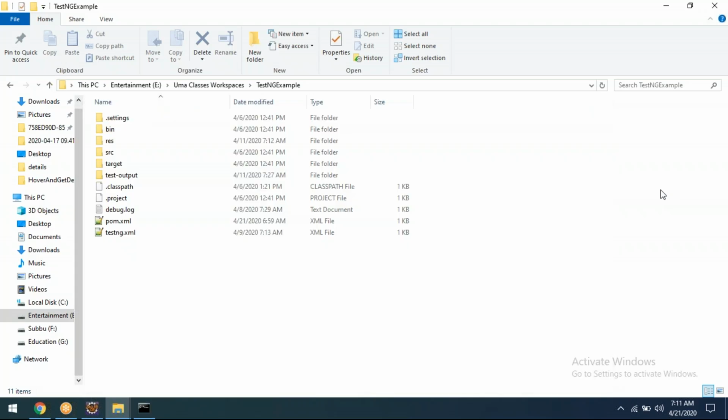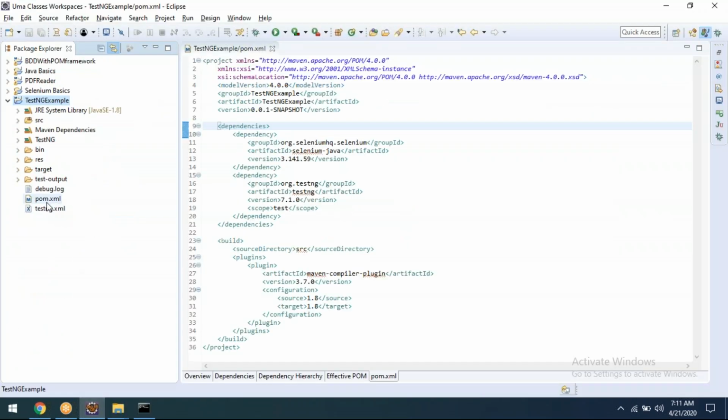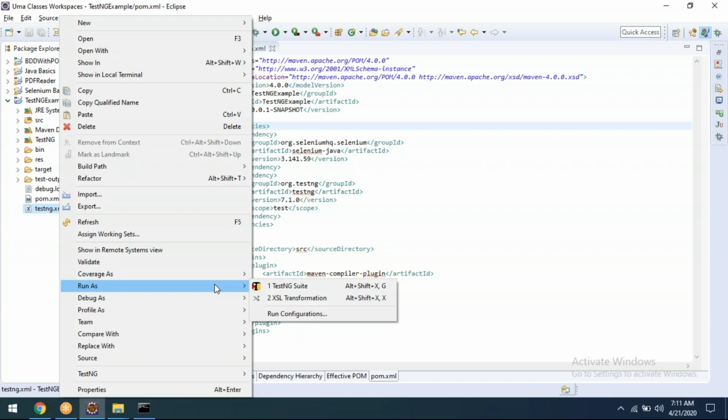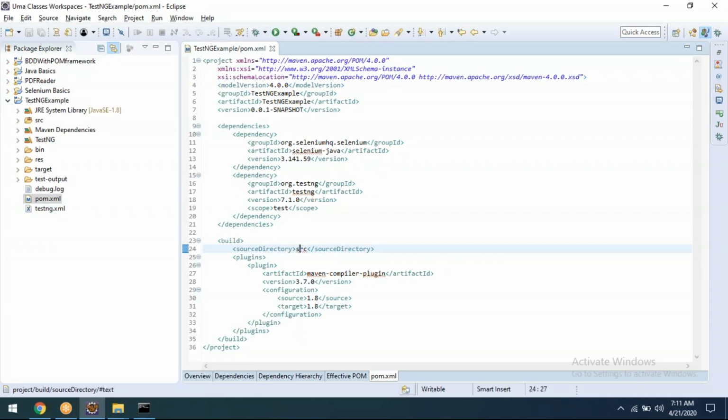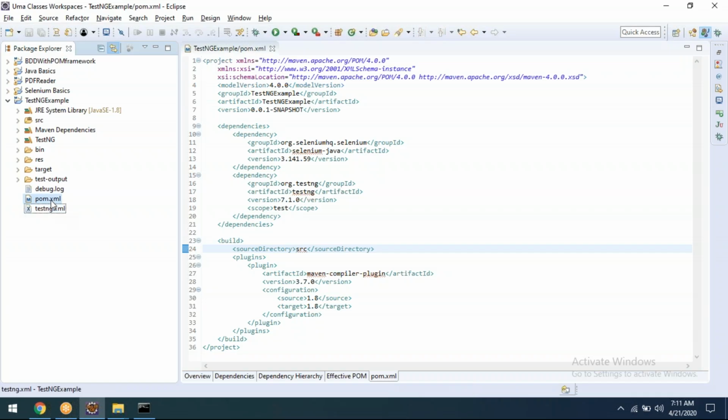Now a few things we need to understand. How are we testing or running this? Within testng.xml we can run it: right click, run as TestNG suite, and it will work. But if you run through Maven, it is better to have all the details within the pom.xml. That is what we need to understand, because Maven always points to the pom.xml.